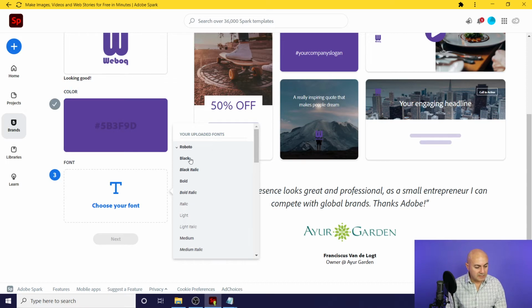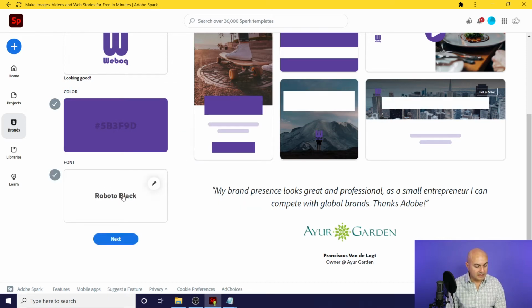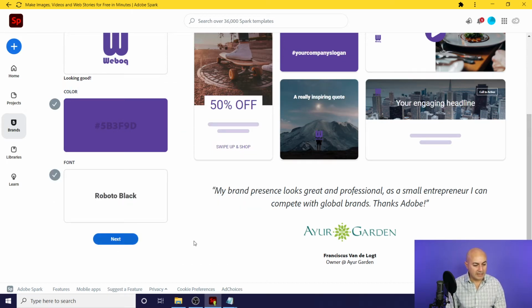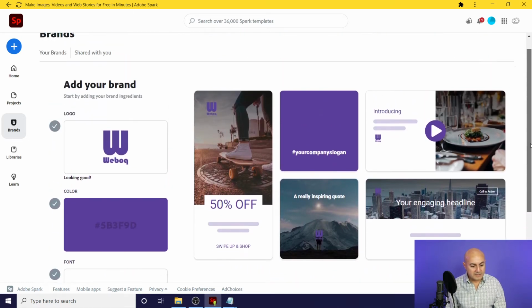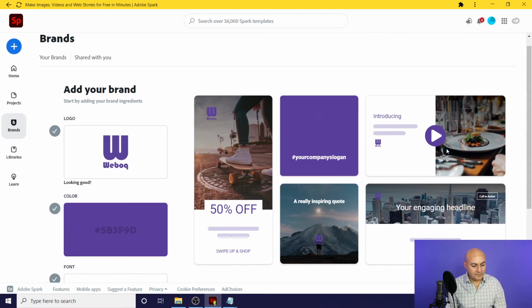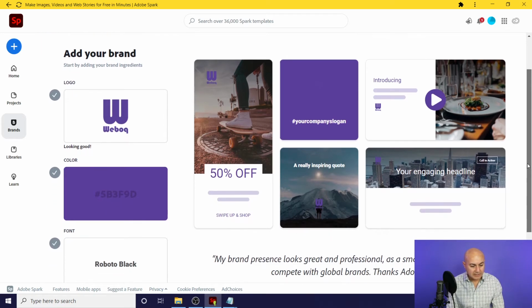So for me, I'm going to select Roboto Black, because this is the one that I use for my headings. And notice as I'm making these changes, how Adobe Spark is already creating some useful designs for me and kind of giving me an indication of how my assets are going to look like. And just by the look of it, I love it. It just looks very clean and very consistent in colors.